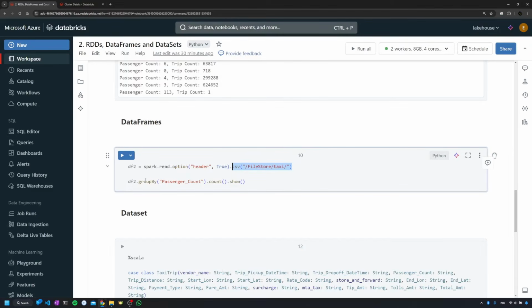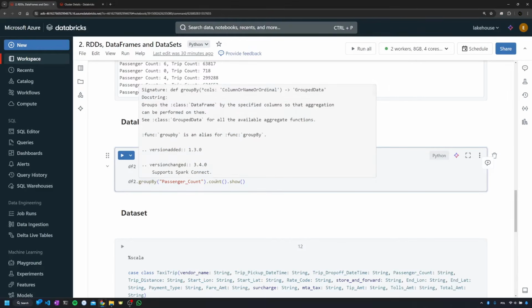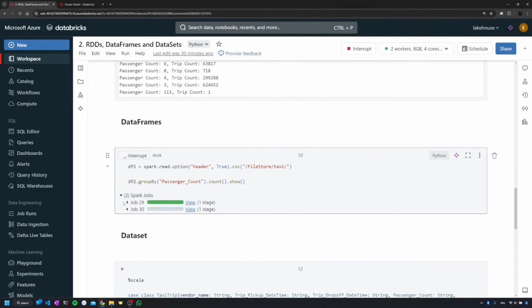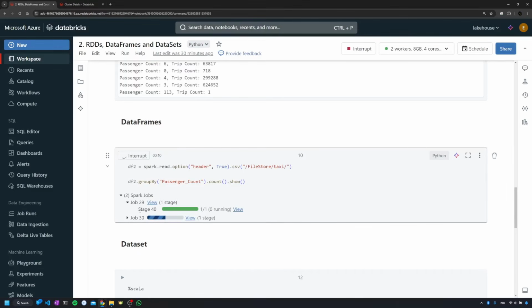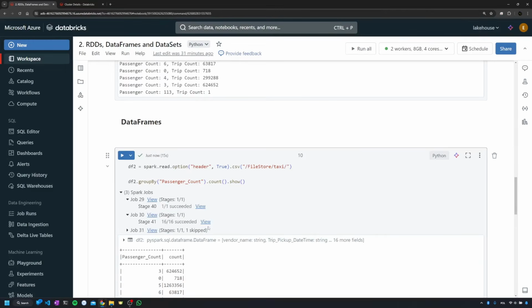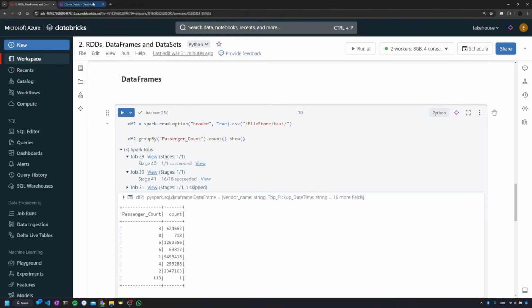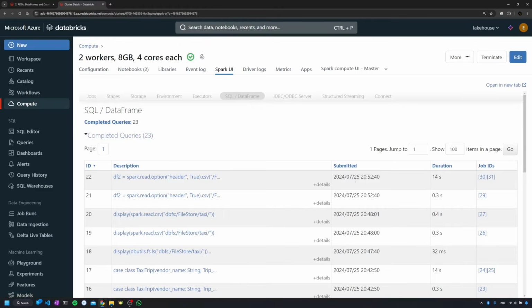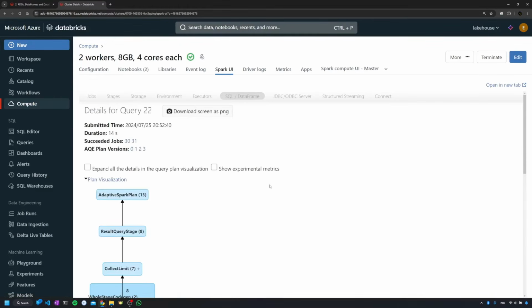And then we are doing a SQL-like group by and count, which is fairly intuitive for everyone who knows SQL, and doing a show. Control Enter, and we can see that the application structure is immediately different. We are getting 2 jobs at this moment, and each job has only one stage, with 16 tasks. And we also get a third job with 1 task, and that's the results. And if we move back to the DataFrame SQL tab in the Spark UI, we are going to see those jobs over here, and we can investigate further details in the already familiar way.